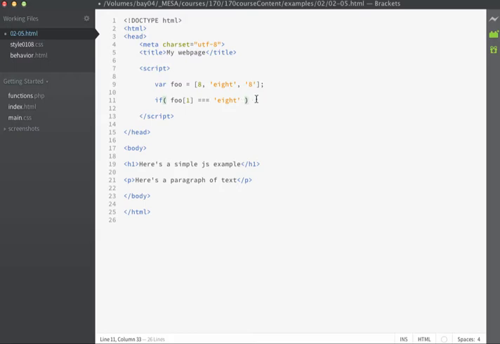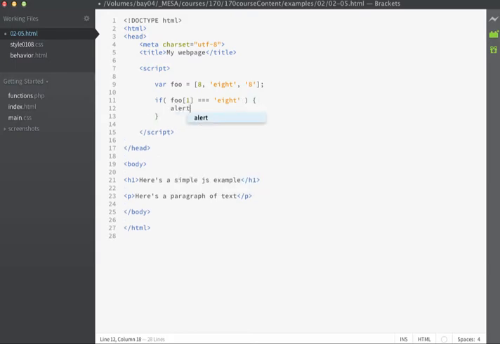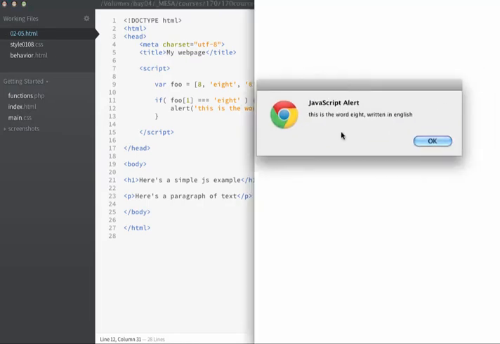And then after the if statement is made, we'll set up a set of curly braces, and inside the curly brace we're just going to run an alert. Since we're making a comparison, JavaScript is going to give us either a value of true or false. This line of code right here says true or false. The value of the foo variable with the index of 1, which remember is the second item from our array, is it identical to the word 8? And if that's true, then it'll go ahead and run the alert. So let's test this out in the browser, and you can see that it does indeed run the alert. This is the word 8 written in English.